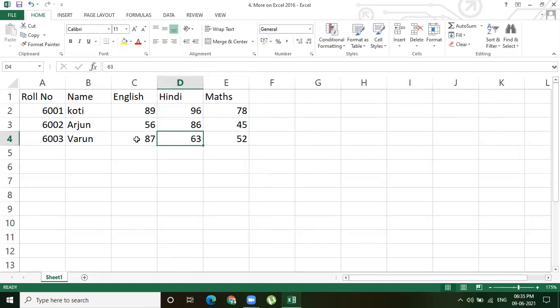Right. So now, modifying the data or modifying the cell contents. Modifying means editing. So if you want to edit this data, what you have to do is just double click on that cell and you can change the data, or you can click on it and use the backspace key or delete key and type the information whatever you want. This is nothing but modifying the data.